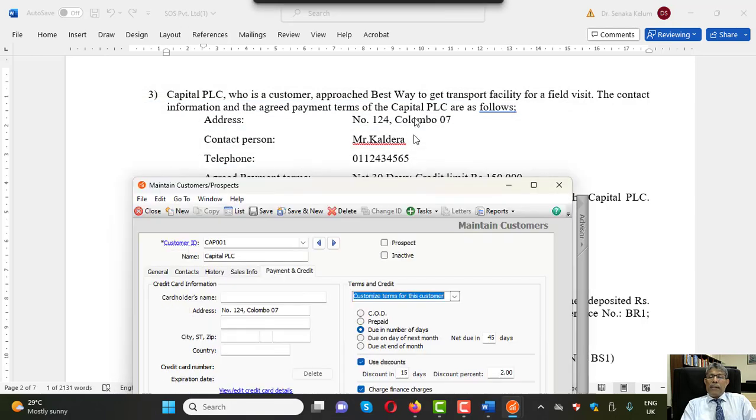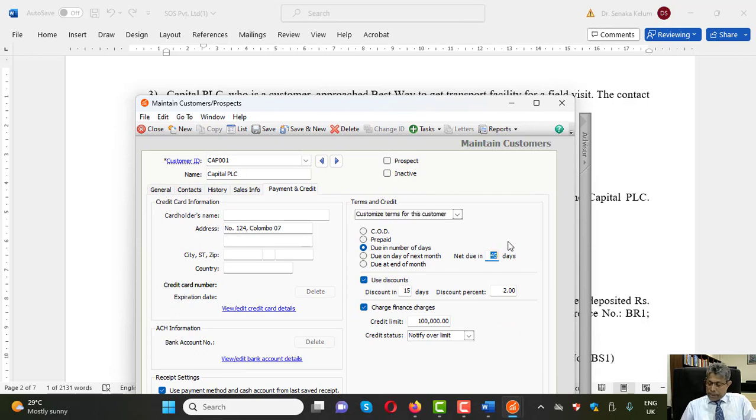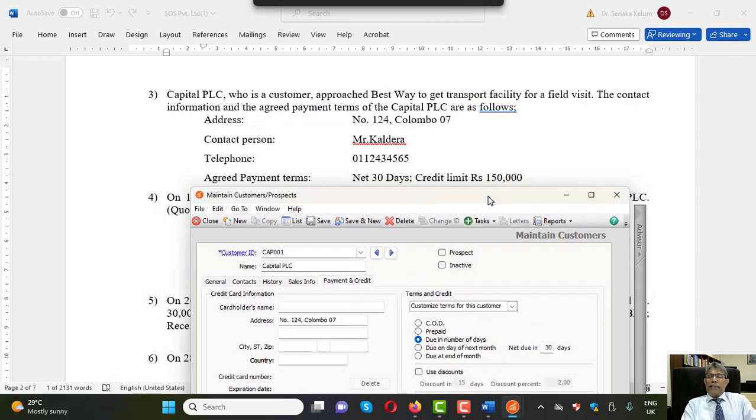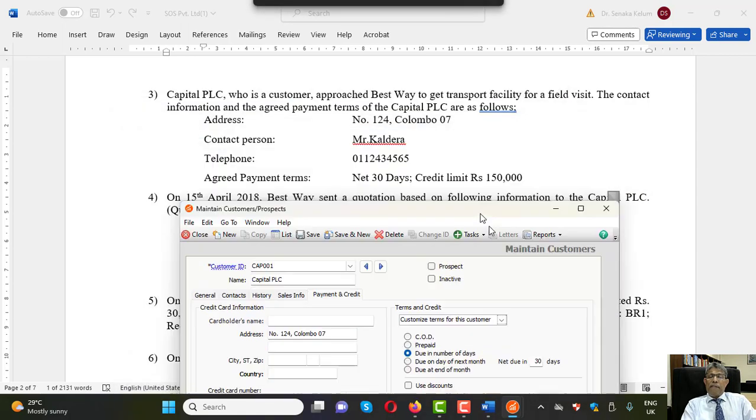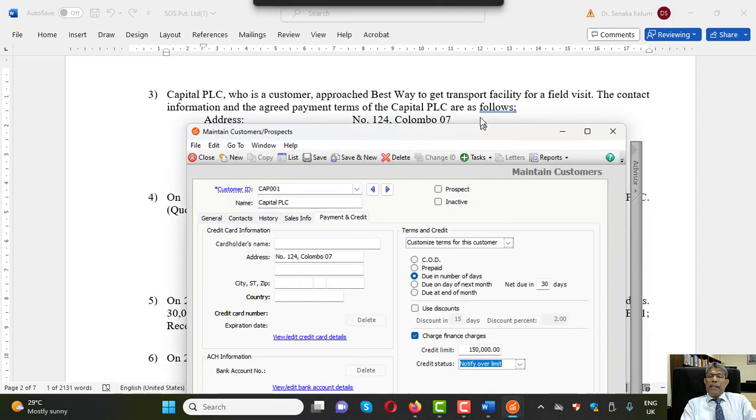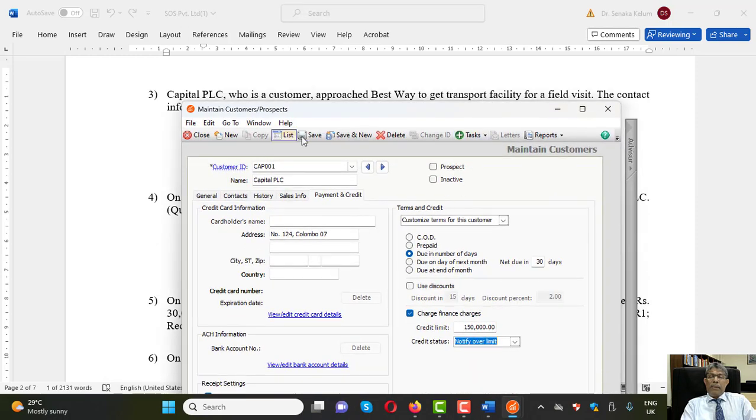Original one is 45. Net due days need to be 30. And there's no use of discounts given here. We can disable it, remove the discounting factor, and also change the credit limit to 150,000 rupees, not the original 100,000. So we have entered the credit terms, net 30 days, and the credit limit is 150. Okay, and then we can save this customer using the customer list.